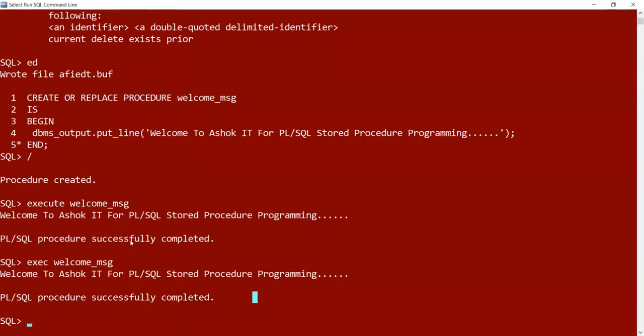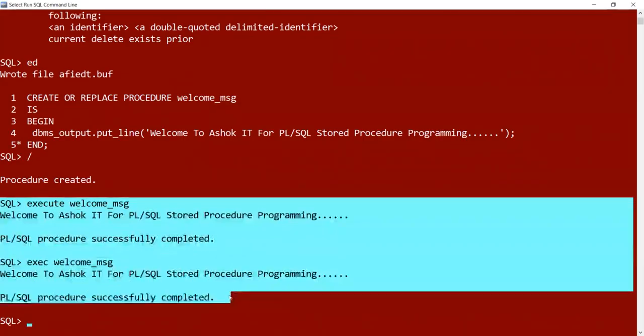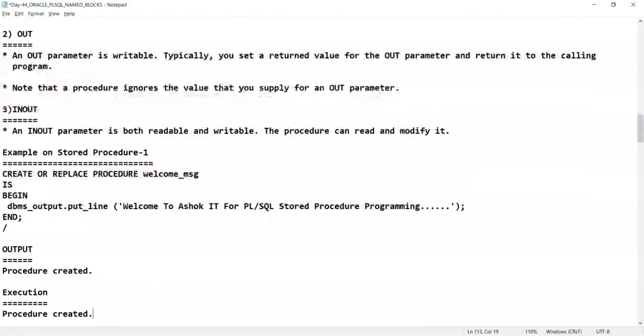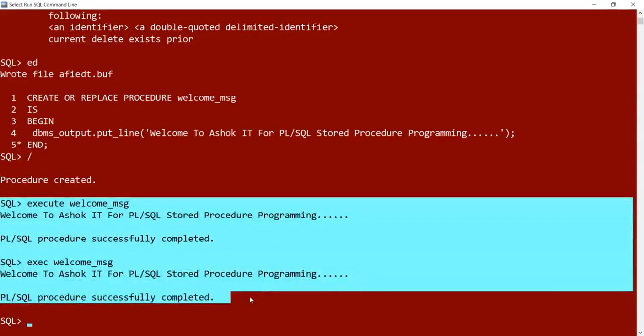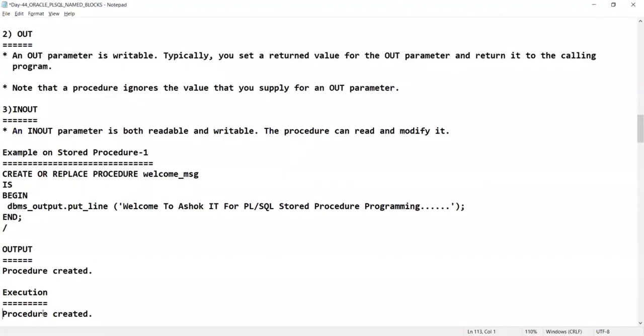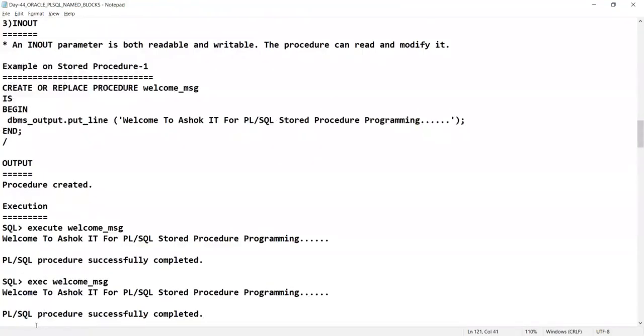Come on, guys, everyone. Right, we got it. Okay, fine. This is how you need to execute a stored procedure: execute followed by the procedure name, or else you can go with exec. That is the way.